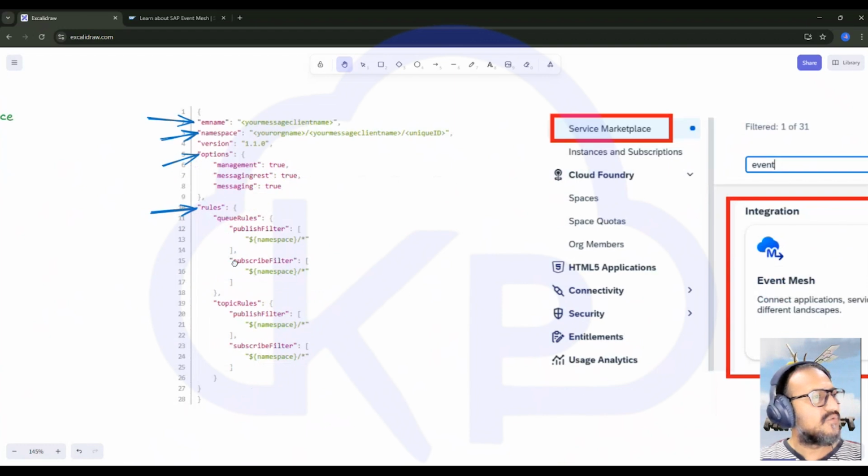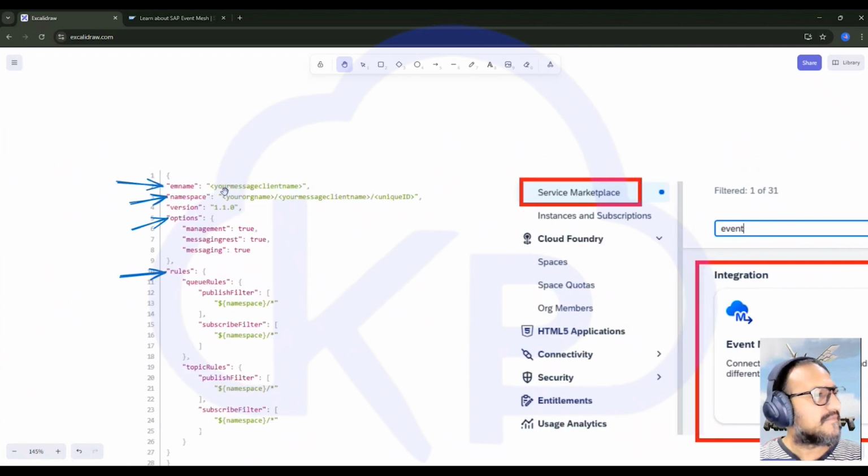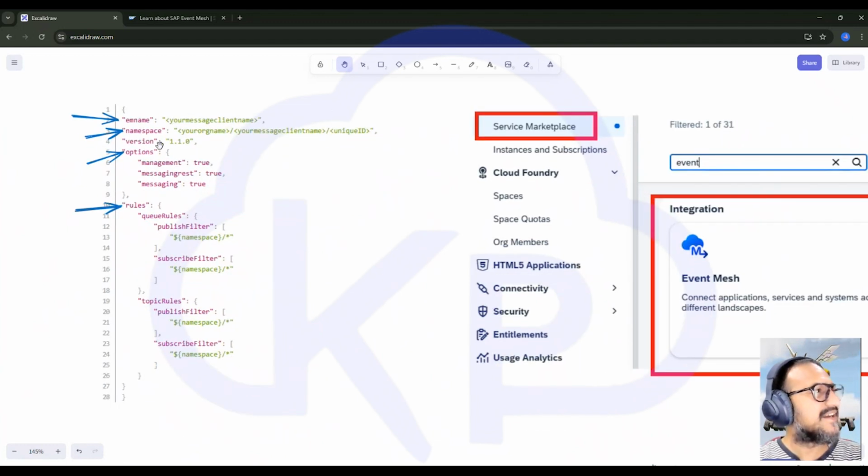And there are certain rules we also have to mention, like your publisher rules and the topic rules. It defines what access and privileges we are going to give to the specific message client. Primarily we just make a change to that EM name. That is one of the main things: we have to name the message client if we have multiple message clients. So this is how we can manage our message client.